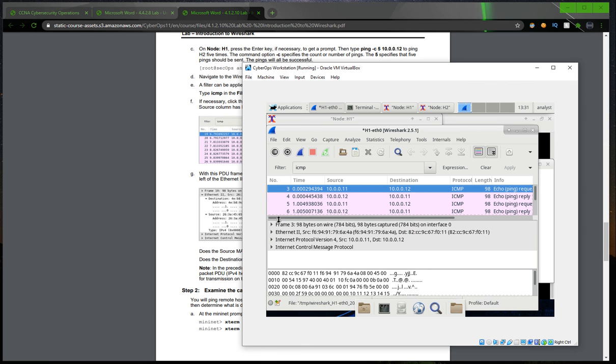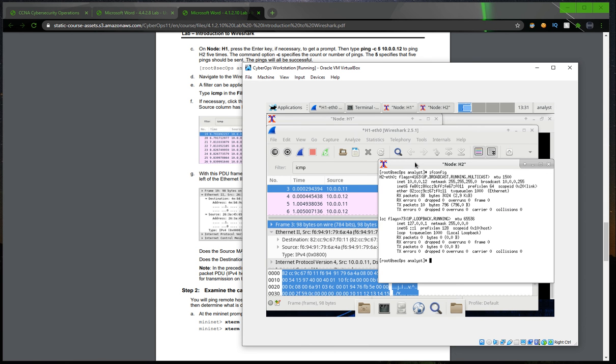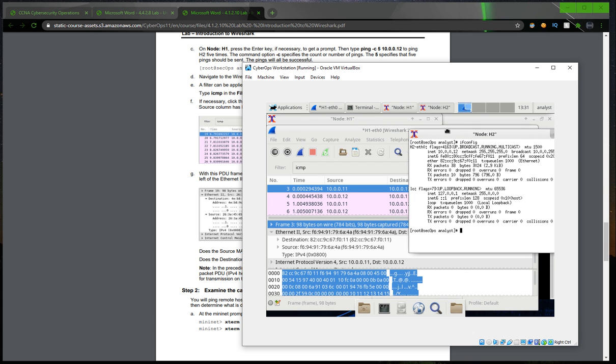Now in the second frame, when we click on Ethernet 2, we can check the destination MAC address given here. So let's compare it with the MAC address of the second host. Our MAC address of the second host is this, and when we compare it with the destination address given in Wireshark, we can see it is the same as the destination MAC address of host 2.